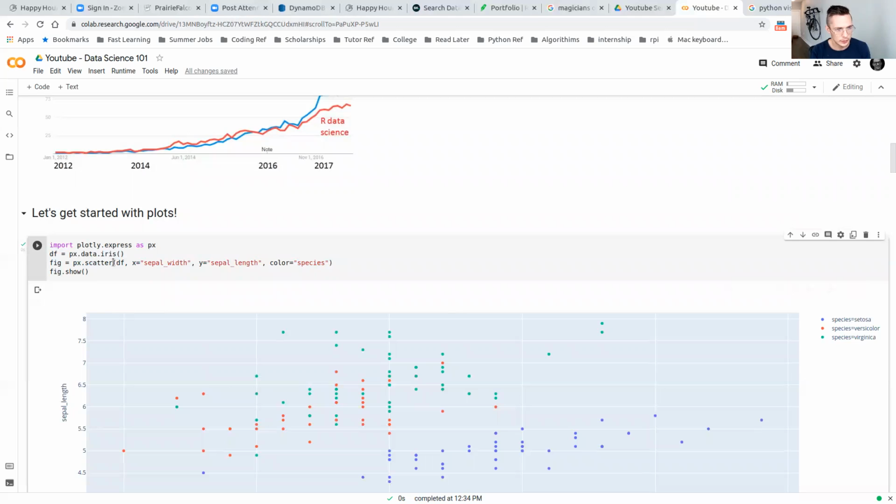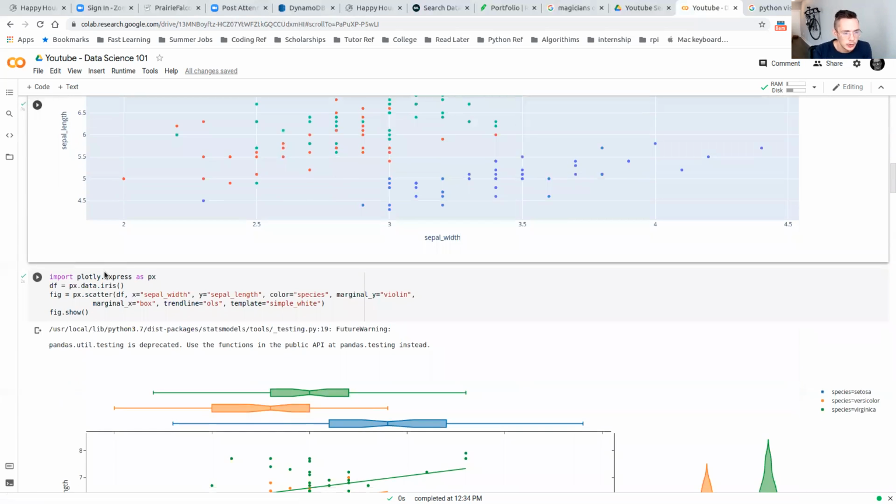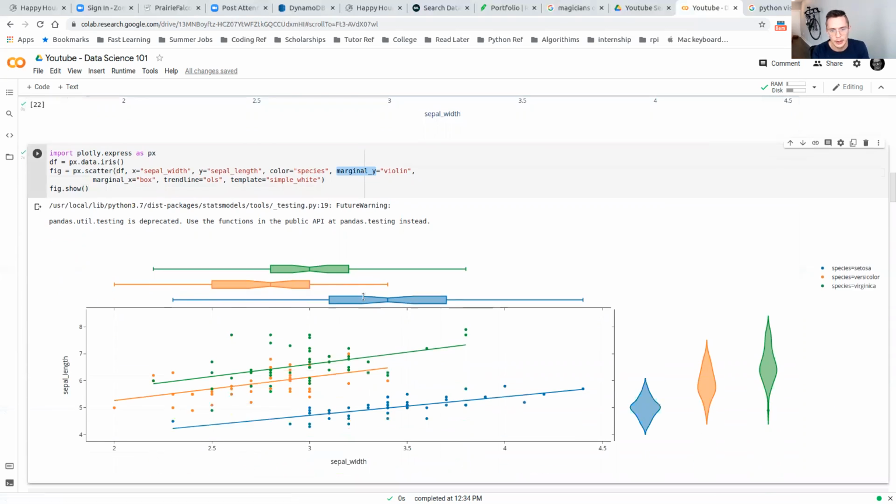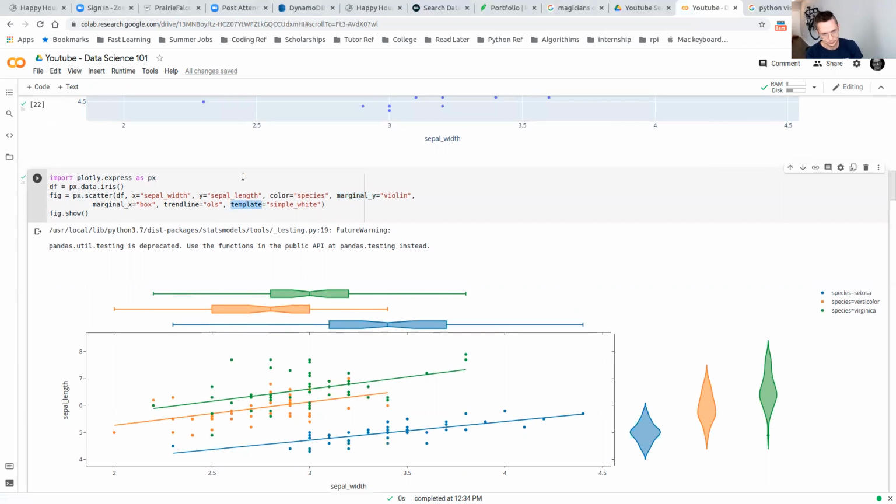And sometimes there's good documentation too. It doesn't look like there's a lot of documentation here, but that's pretty cool. So if you were to hover over it, you would see that you could also pass in some additional parameters. Here, there's a parameter called marginal_y, marginal_x, trendline, and template. So let's talk through what all of those are doing.